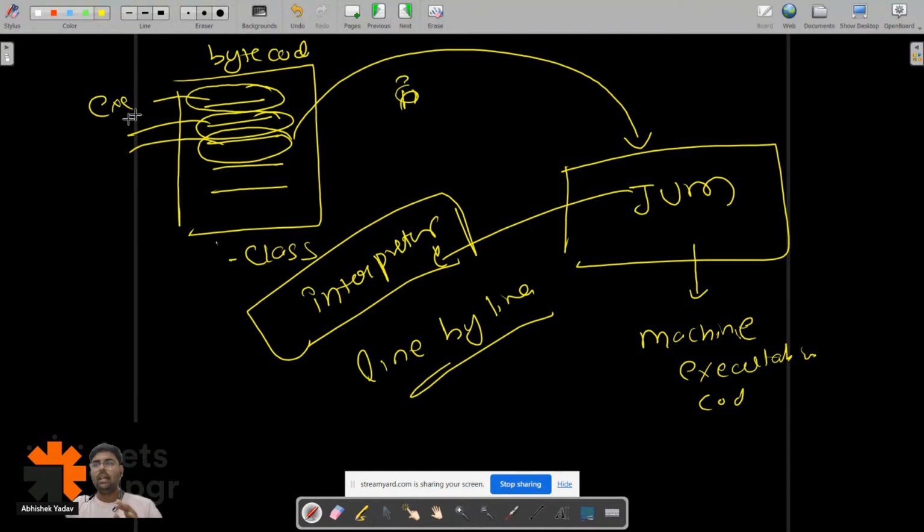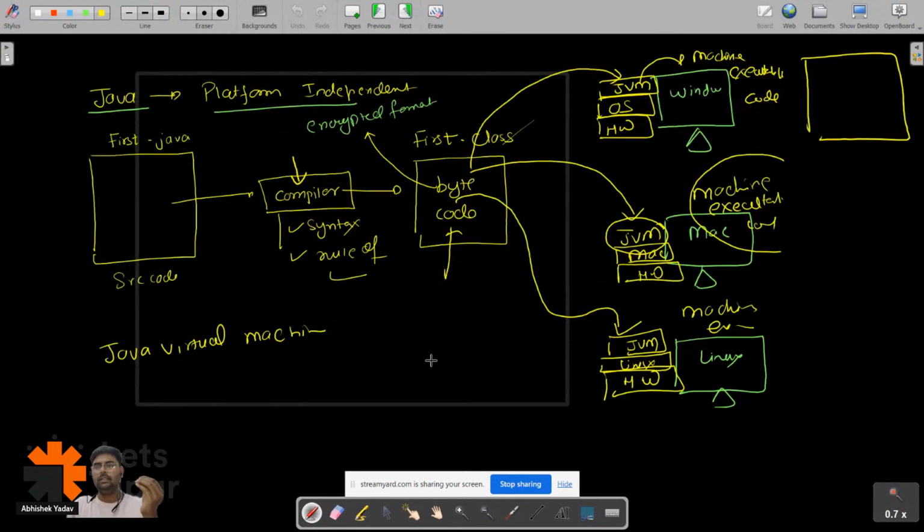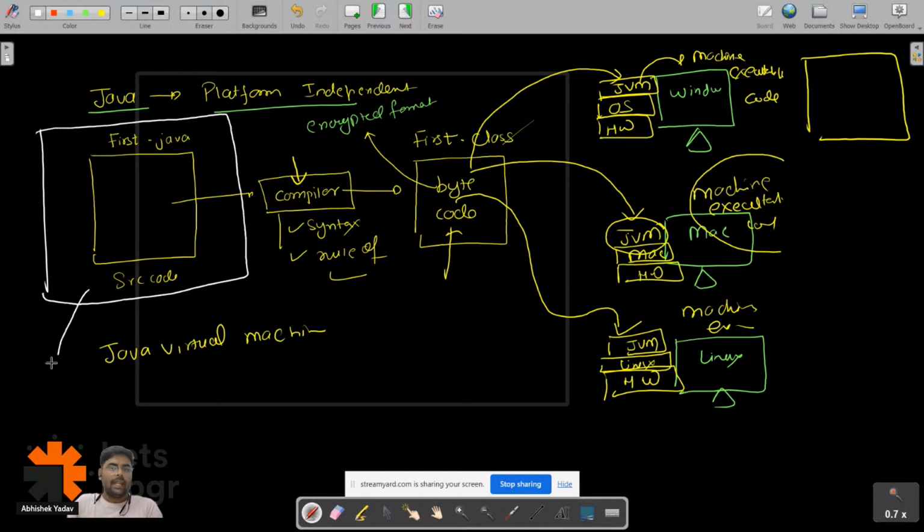Now we have some key points again. Let's see what key points we have. This is the flow. Here we want something where we can write the source code, and that something will be your editor or any offline or online IDE.